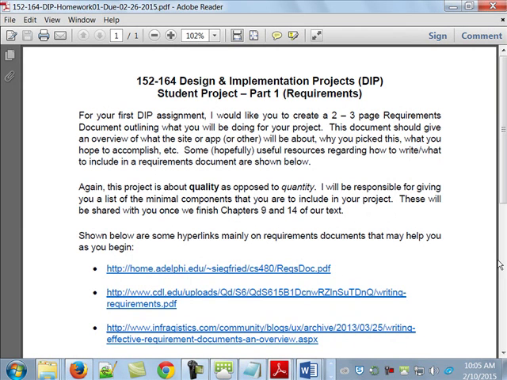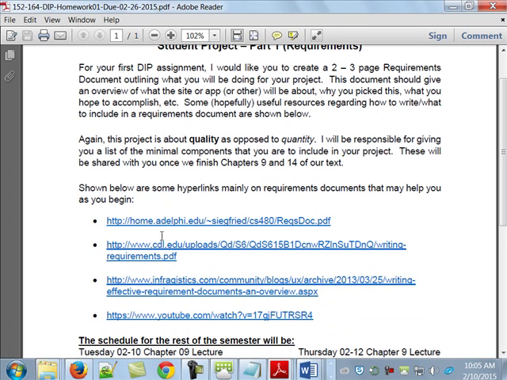So as it says, for your first DIP assignment, I would like you to create some kind of a requirements document outlining what you're going to do for your final project. The document should have an overview of what your site or app or whatever will be about, why you picked what you picked, what you hope to accomplish, etc. All right, and I put some resources down here that you might be able to use. These are all different than the ones I showed you last semester.